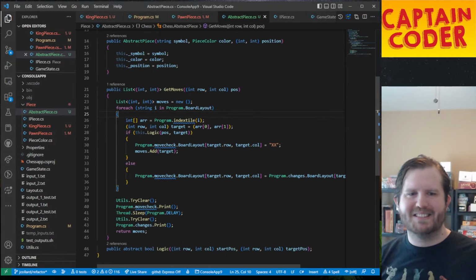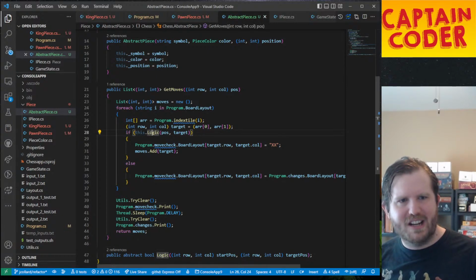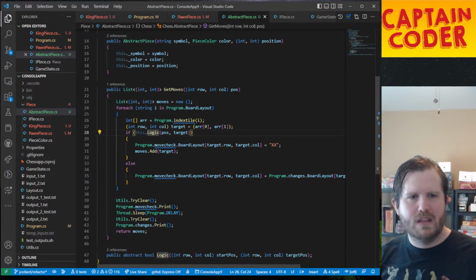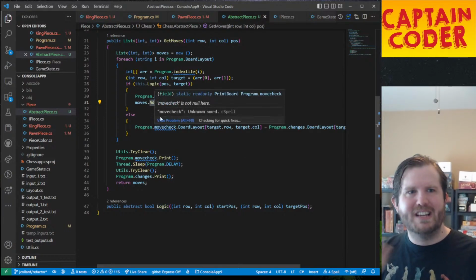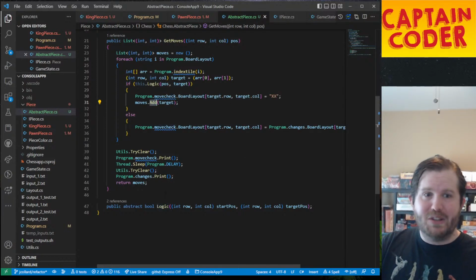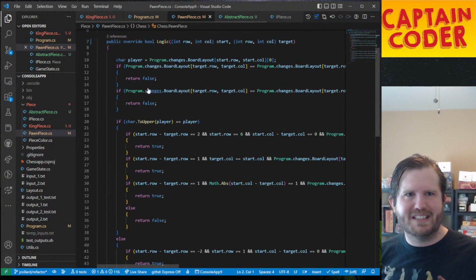All right, because this is using this dot logic, the only thing we actually need to do is the logic for each piece is different. The way we get moves is by using the logic method. So this is kind of cool.